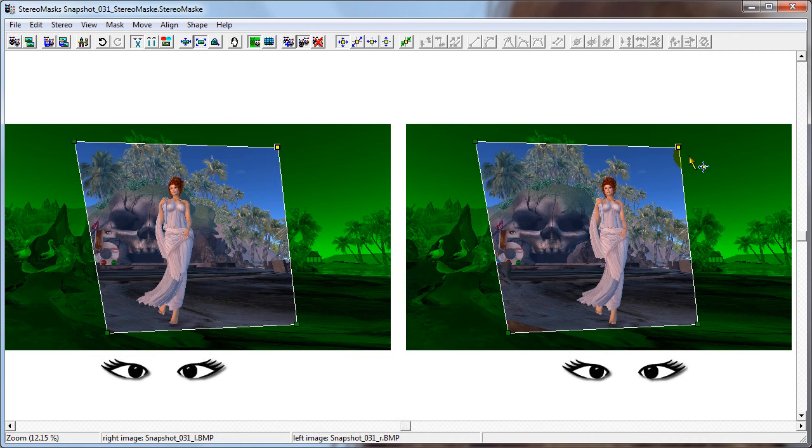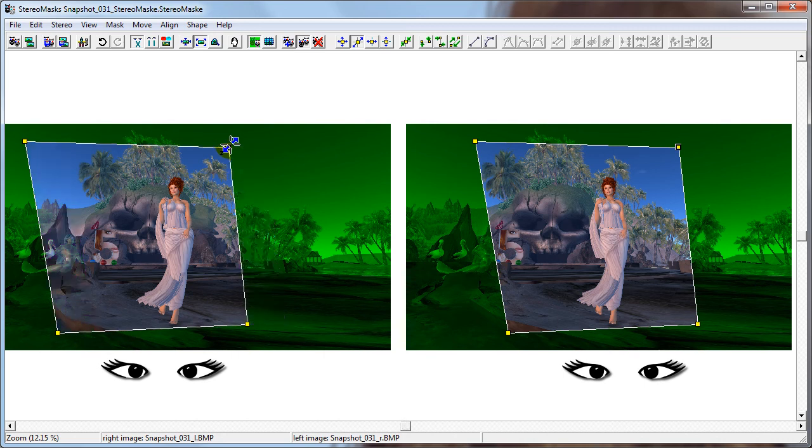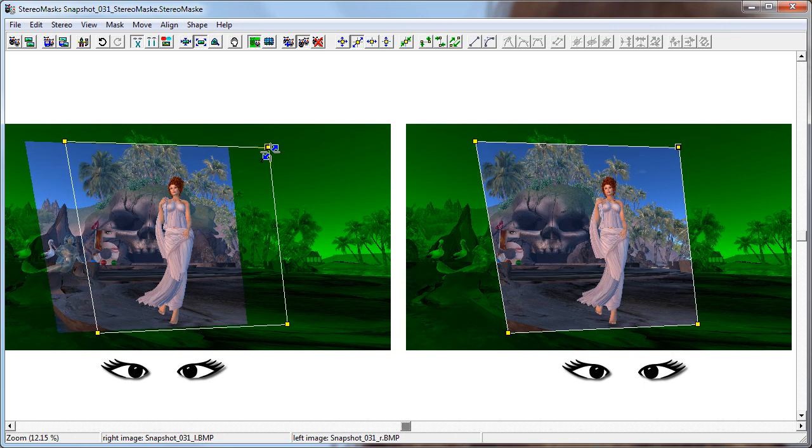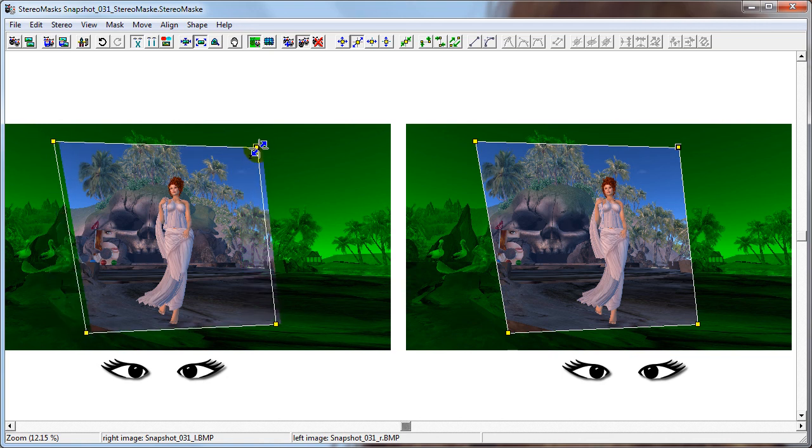Now cross your eyes. Notice that the frame created by the mask is still behind the mountain. So I'm going to select all points, then choose Shift in Depth. Now watch as I move the frame forward so that it looks as though it is in front of the avatar. In front of the avatar, behind the avatar, in front of the avatar, behind the avatar.